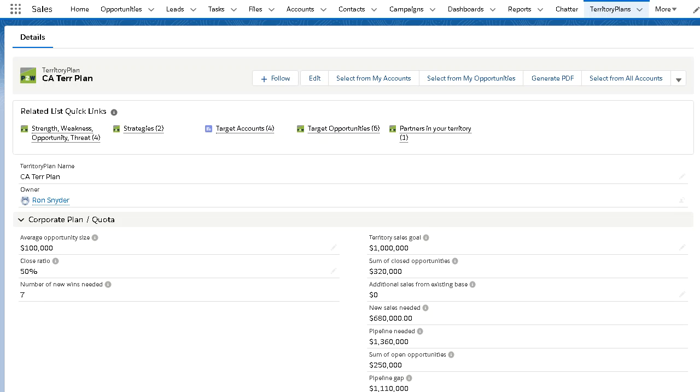Hello, this is an overview of how to create a territory plan in Territory Plan Pro within the Salesforce Lightning user interface. You will now have another tab in your Salesforce instance, the Territory Plan tab. This works with all the other tabs and objects that you're familiar with within your Sales Cloud, your Salesforce instance.